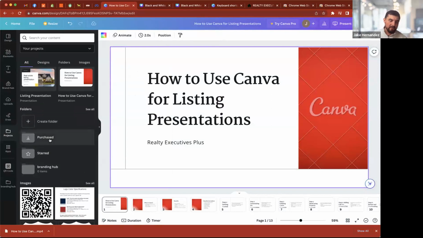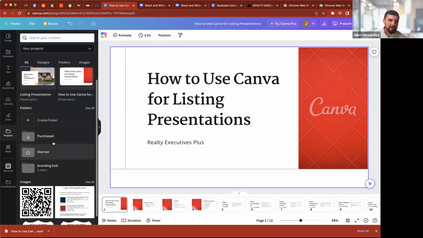For Realty Executives, I use it a lot for all the content that you see on social media. I have different folders for everything. I have a folder for social media. I have a folder for PDFs. I have a folder for events that we've had, and I just keep everything organized there. And that's what projects are. It's just folders. It just helps you stay organized.